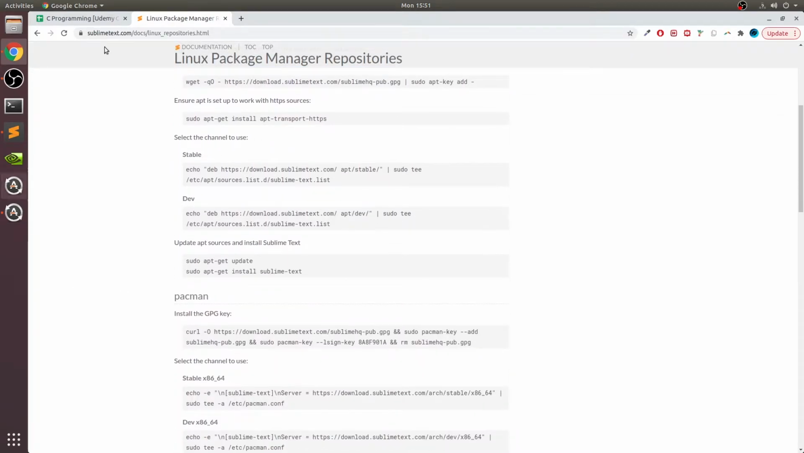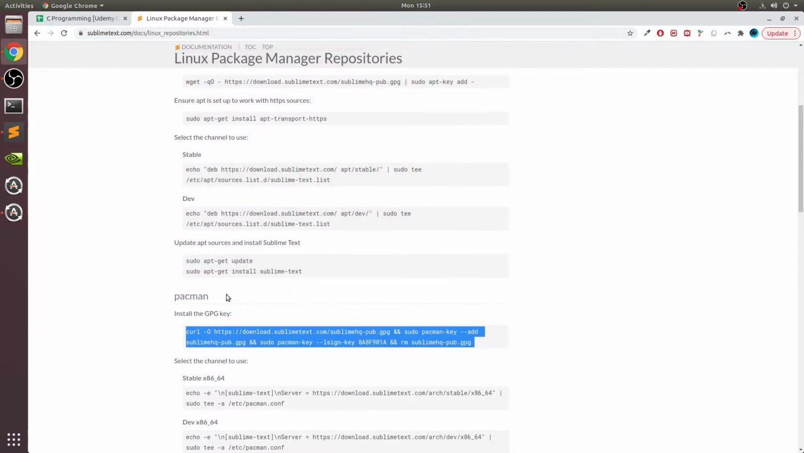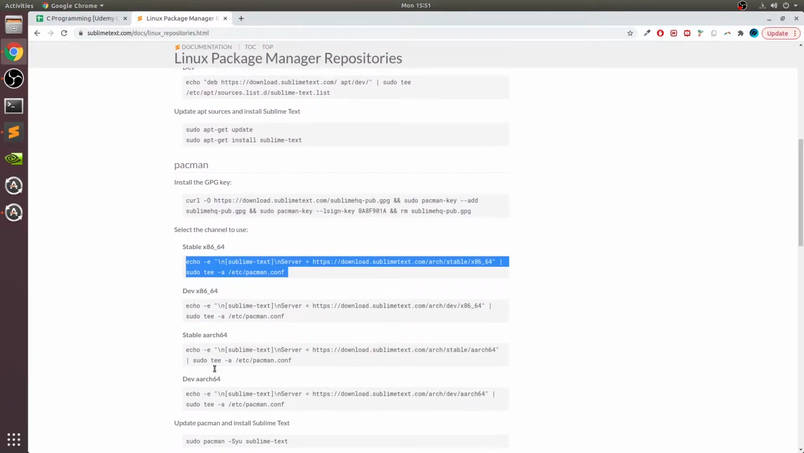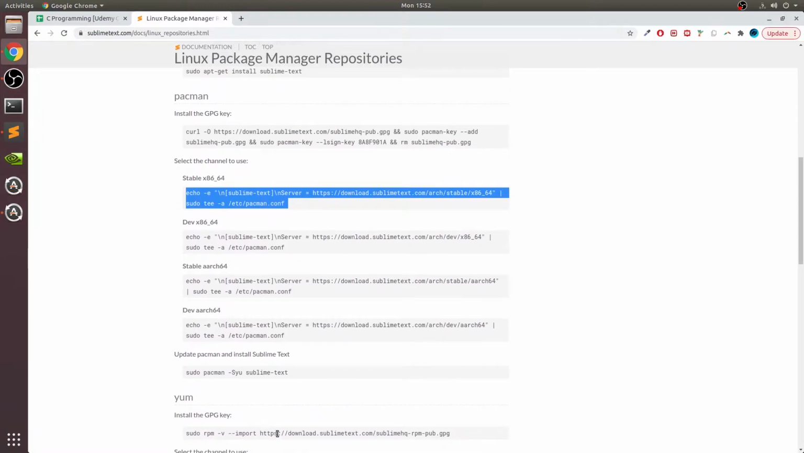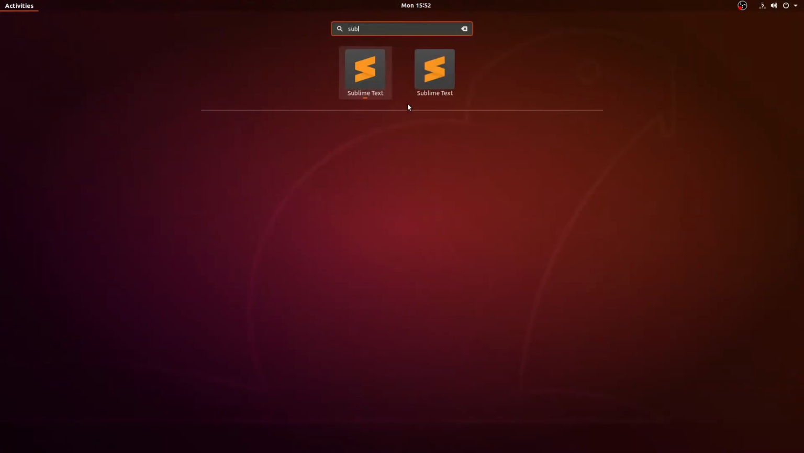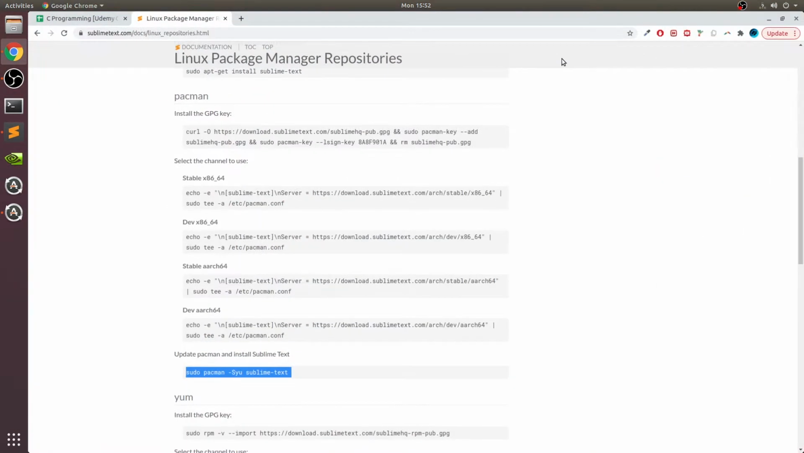You can use apt, pacman. I recommend pacman. You just copy that, launch up terminal, paste it, click enter, accept anything that it asks you, then paste this command, and then it'll be in your application. You can update and pacman install Sublime using this, and then it will be over here like it is for me. Okay, so now what we're going to do is actually show you how to run the code.